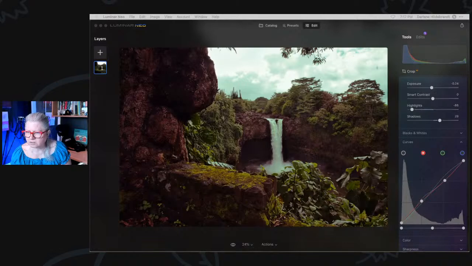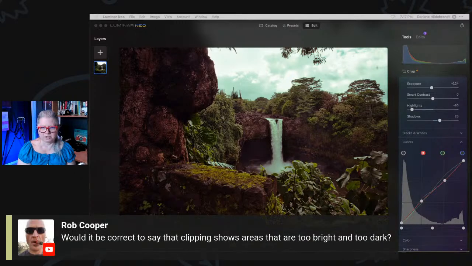Let's see. Would it be correct to say that clipping area shows areas that are too bright or too dark? Yes, it does. That is correct. And specifically with no detail. Okay. So too bright or too dark is subjective. What it's showing you is where there's detail or not.